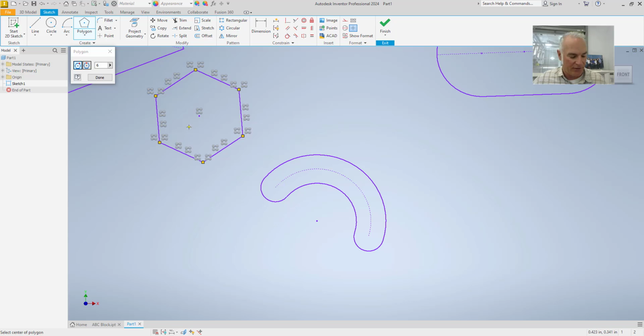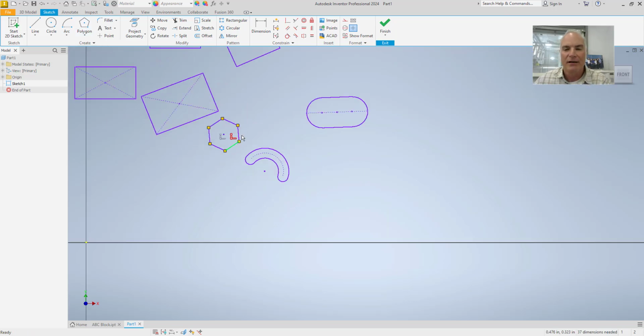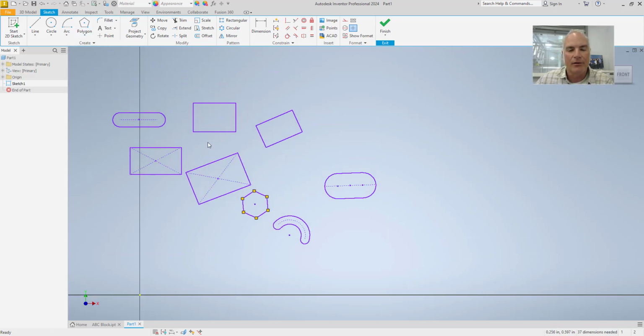So lots of different ways of creating geometry. You can use them all together or separate. And then of course, once you get your geometry in place, you can use all of those modify tools, again the subject of another video. But hopefully this is just a quick introduction to how to use some of the create geometry tools in Autodesk Inventor.